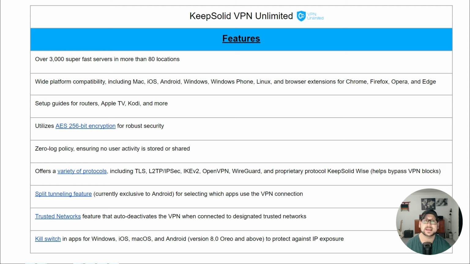Now, this VPN is available for many different platforms. You can use it on a Mac device. Both iOS and Android support it, as well as Windows. There's a Windows app that you can download directly from their site or from the Windows Store. It's even available on Windows Phone, Linux, and there are browser extensions for most of the popular browsers as well.